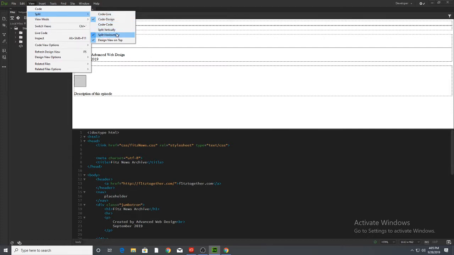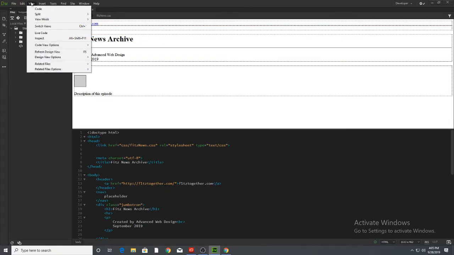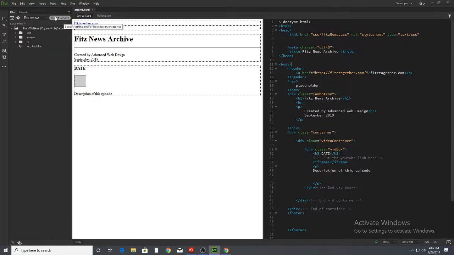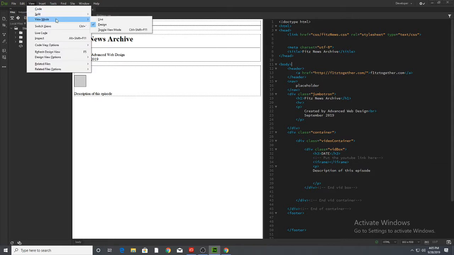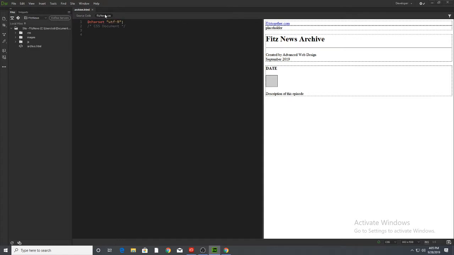split, and we do not want to split horizontally. We want to split vertically. And then indeed in view, we also do not want to have the design view on the left. So we'll unclick that. That's the way I like to look at it. Now you see that our Fits News right here popped up, our CSS.